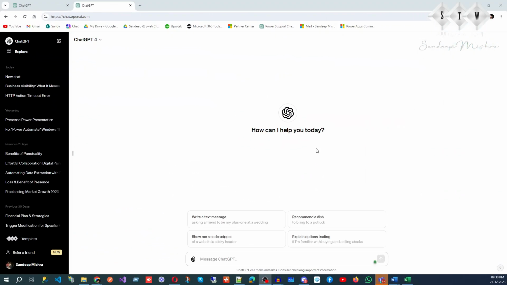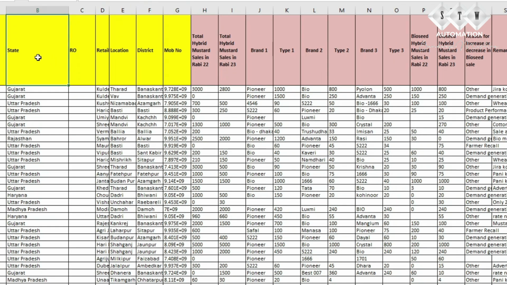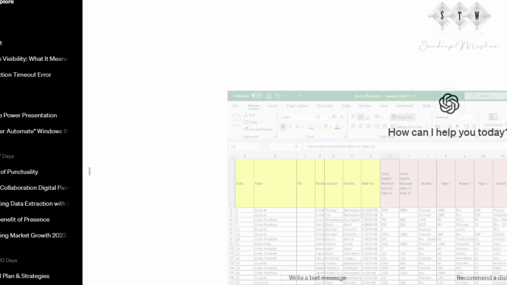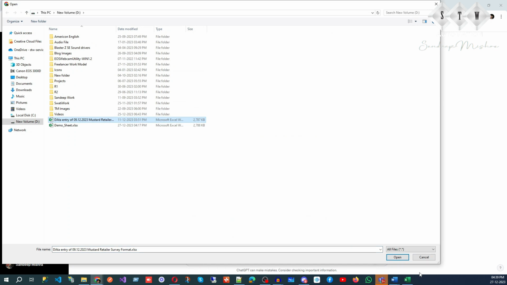So let me share my screen and see how we can do this using ChatGPT and that Excel sheet. This is the Excel sheet I have. Here you can see I have a state, then brand 1, brand 2, brand 3, and total hybrid mustard sales in Rabi 2022. So that is what we are going to analyze. What I will do is upload this sheet.